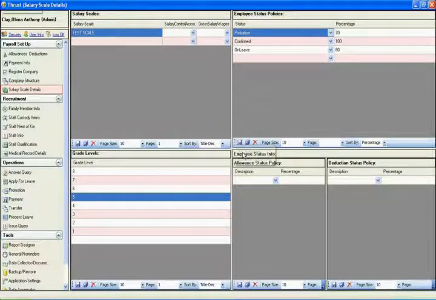Thrust provides an intuitive way for all of this information to be captured and to be accurately and efficiently applied when the remuneration of any member of staff is being calculated.